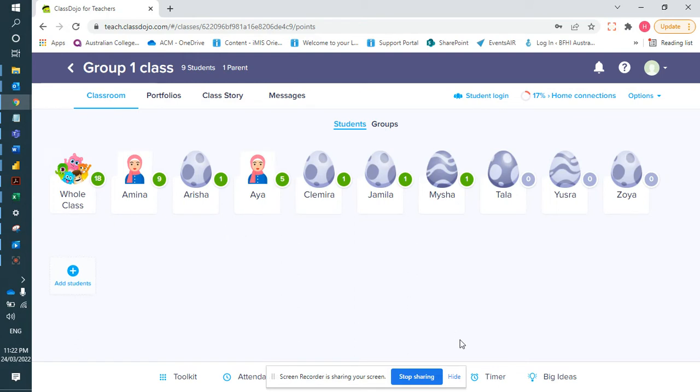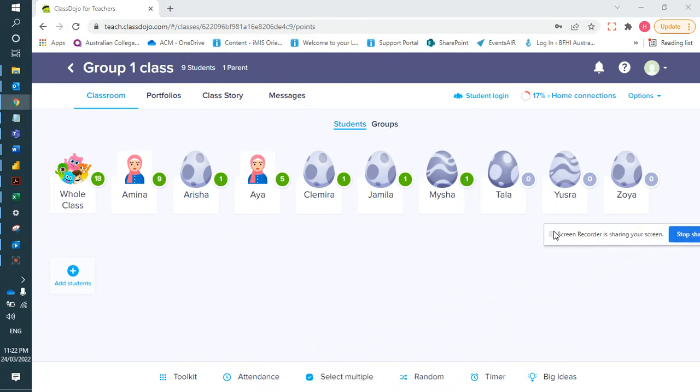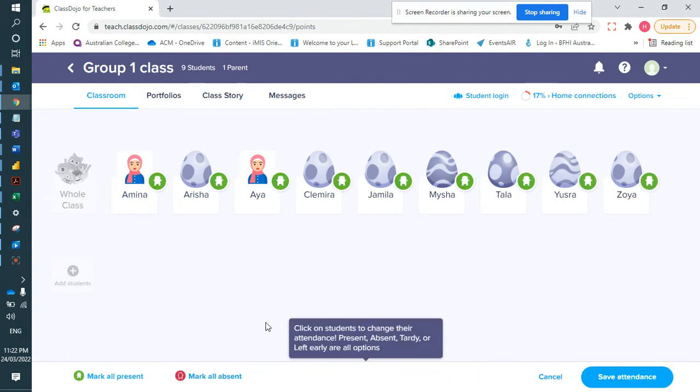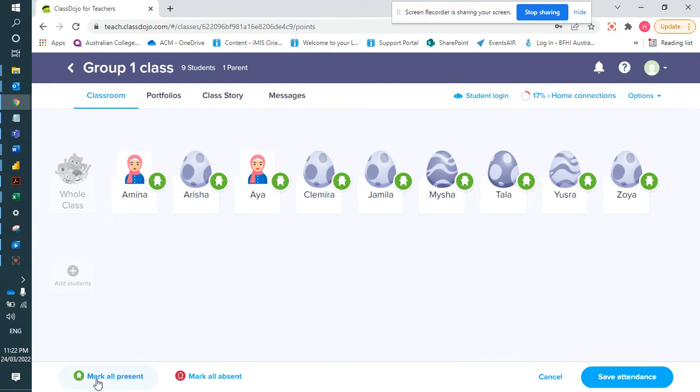Over here, you will also have an opportunity of marking attendance for your kids. If you have all the students present, you can just use mark all present, which will mark all of them present when you see that green sign, which means all of them are present. If you want to mark someone as absent, you can click on the green button and it will turn absent. Then that person will be recorded as absent.